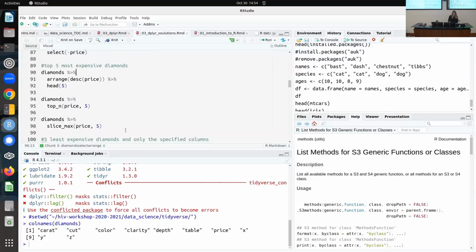And then there's another one, and this is one the TA put in, and I did not know about slice max. So apparently you can do that. You can take out the maximum and then 5, and presumably there's also a slice min.